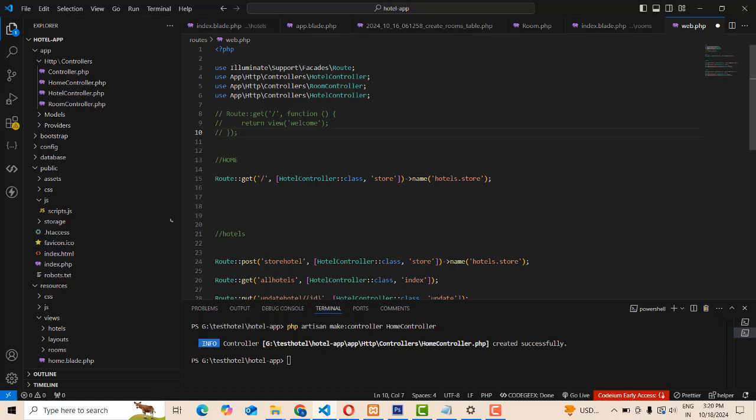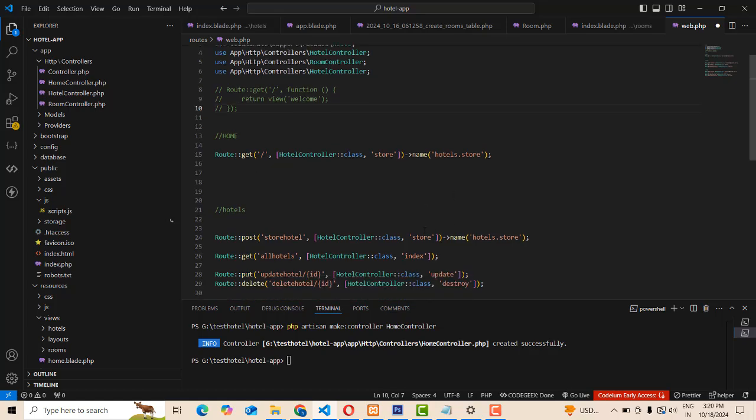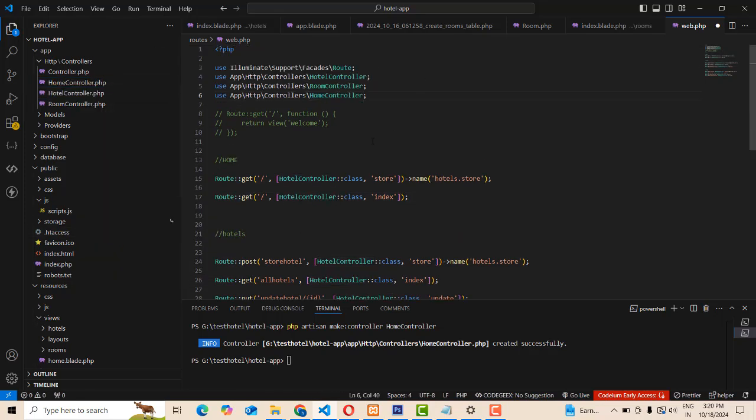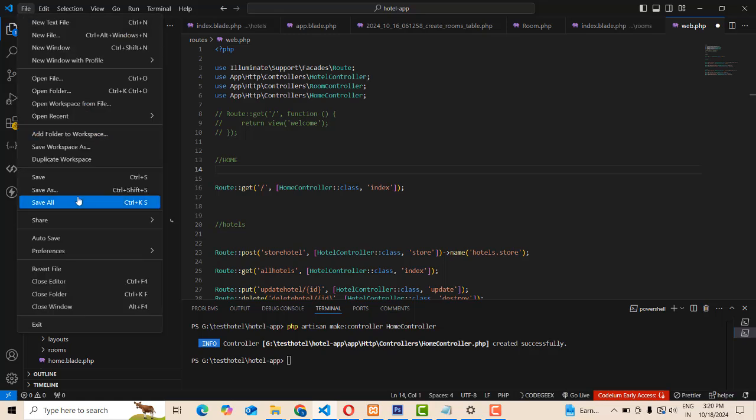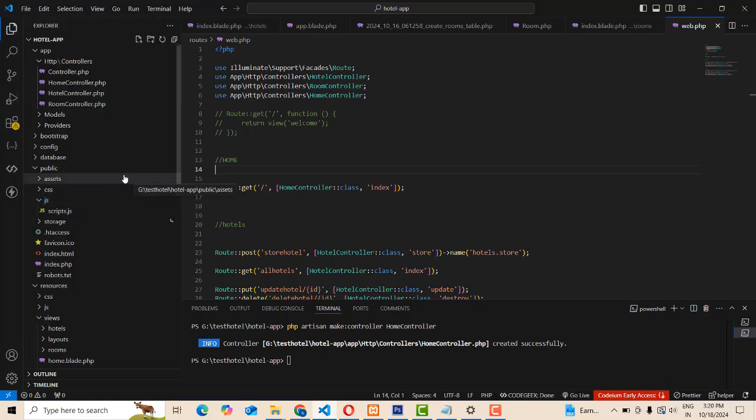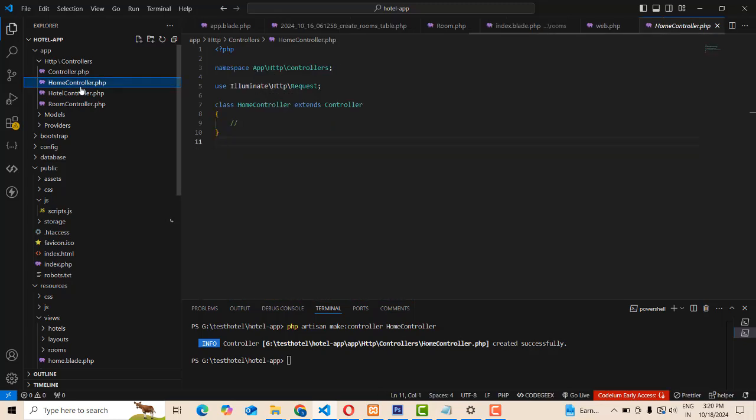Okay, so when the request comes slash, it goes to the hotel controller, sorry, this one. Get this one slash. This one should not be the hotel controller, it is the home controller. It goes to the home controller index action method. File, Save All.